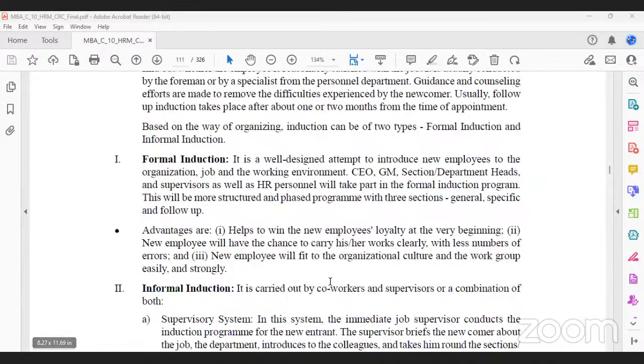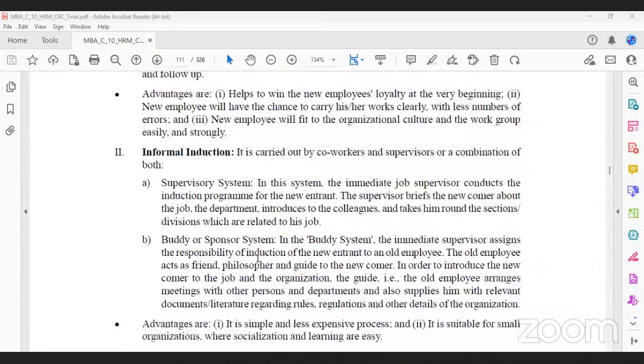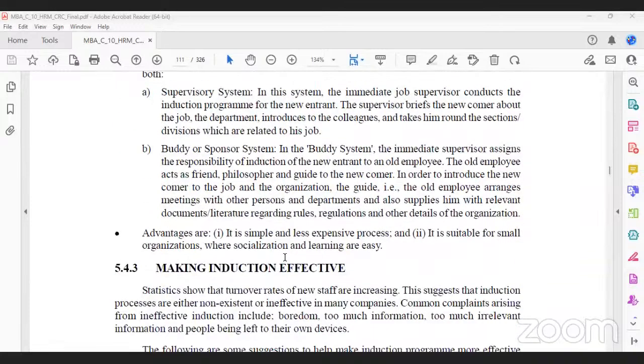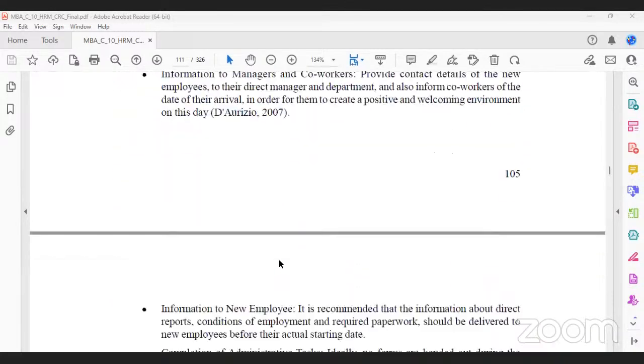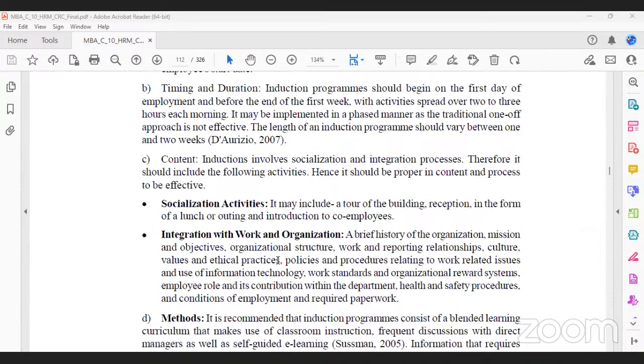So formal induction is generally done by the CEO or general manager or the department managers. Generally, they try to orient, or it can be an informal induction where the supervisors try to do the induction. And why is the induction very, very important?